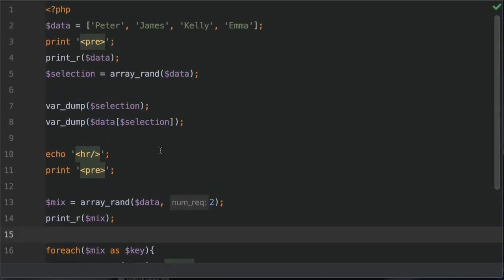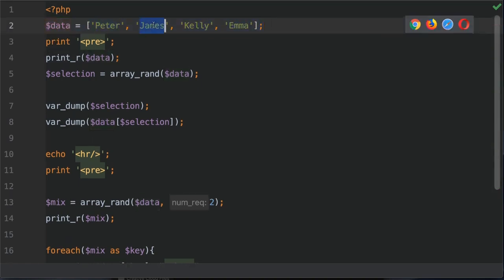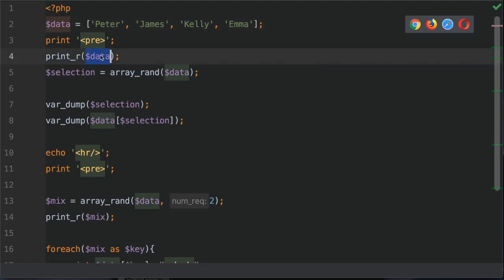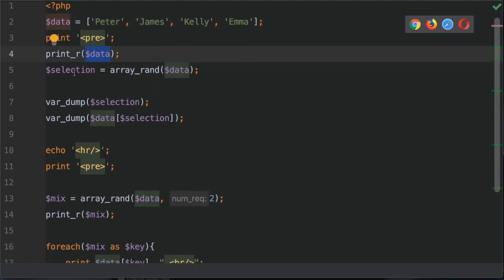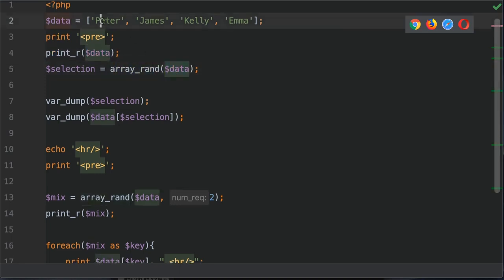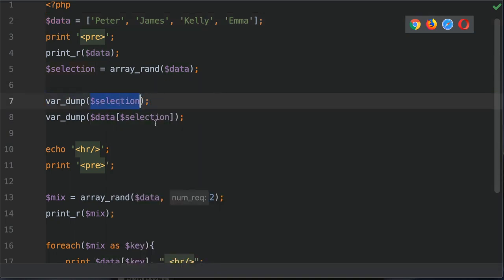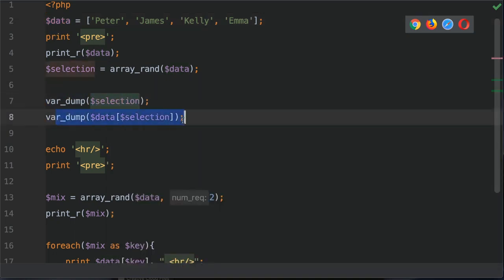Okay, so let's just quickly recap what's going on. We create a data array. Now this array contains people's names, so Peter, James, Kelly, and Emma. We're then printing that out, and I'll demonstrate that in just a second. And then on line 5, we're getting a random key from that data. So that would be key 0, that would be key 1, 2, and 3. So this variable will be assigned a random key from this data array. We're then doing some dumps, so we've got a var_dump here, so we're going to return that random key. We're also going to return the value assigned to that key.